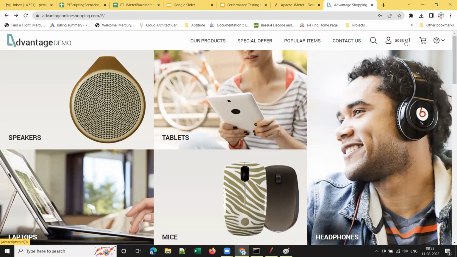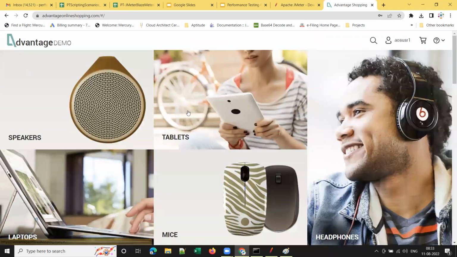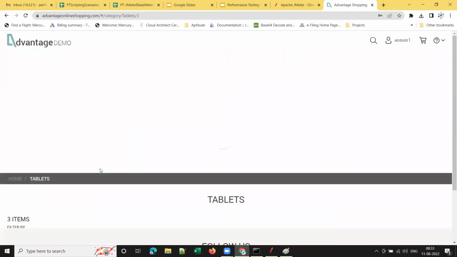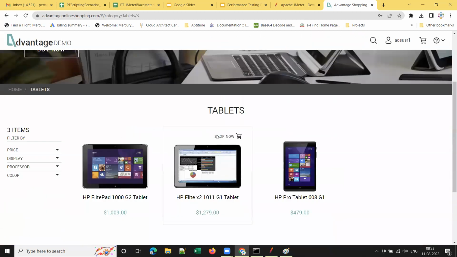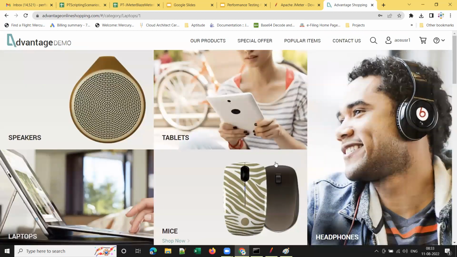Next to the user icon, you see the username, isn't it? If you click on my account, you will see your registration details, whatever you have entered while creating the account. Now user registration is successful. Now you can navigate through the application. You can click on any page and go to any page in the application like this.